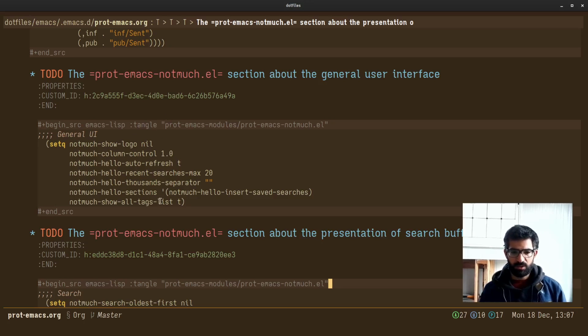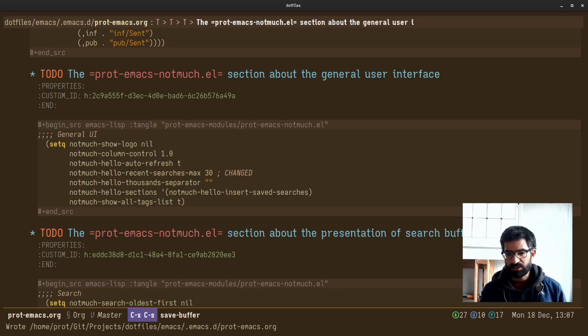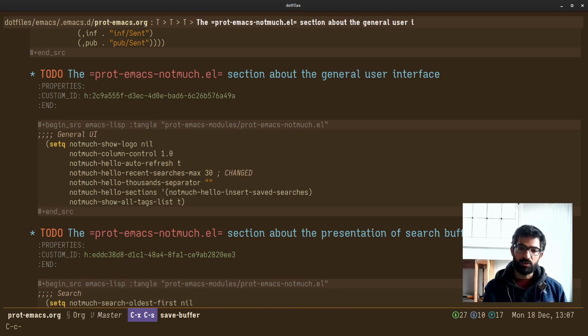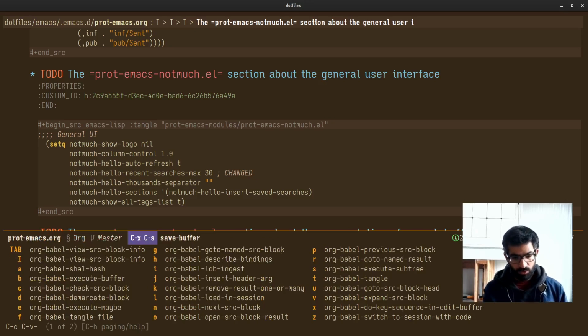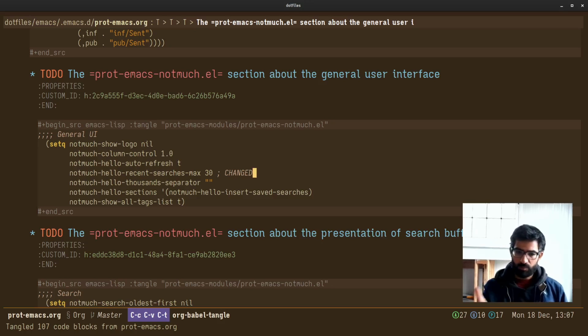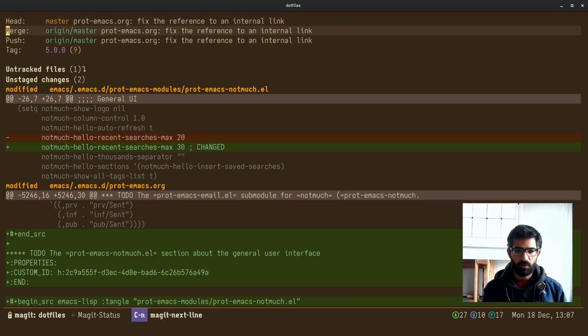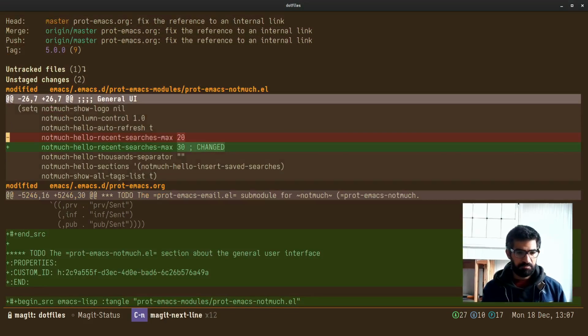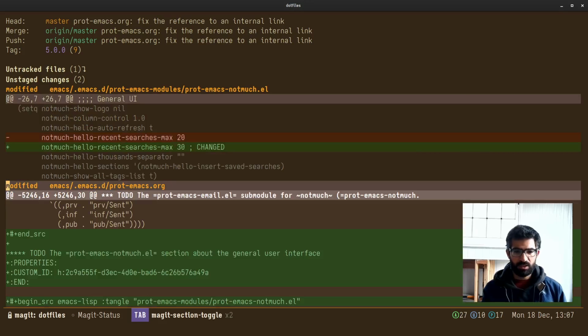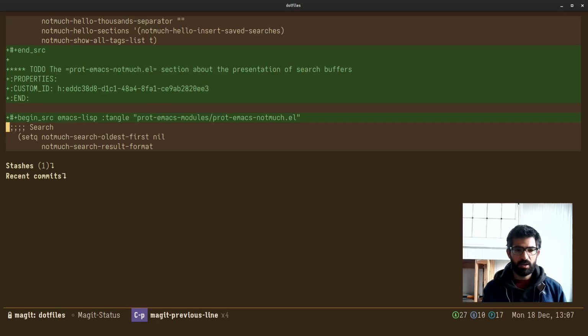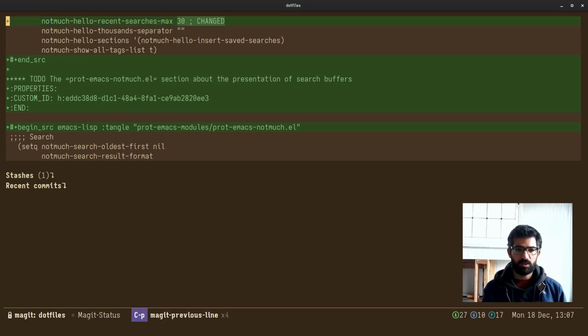Suppose I am here in this Org file and I want to make a change. It doesn't really matter. I will say 30 and just change it. Okay, just like this. I save the buffer and then I do C-c C-v t to tangle, org-babel-tangle. And then let's produce a Magit status buffer and see what we have. Let's not worry about these because these sections are about the headings that we introduced.